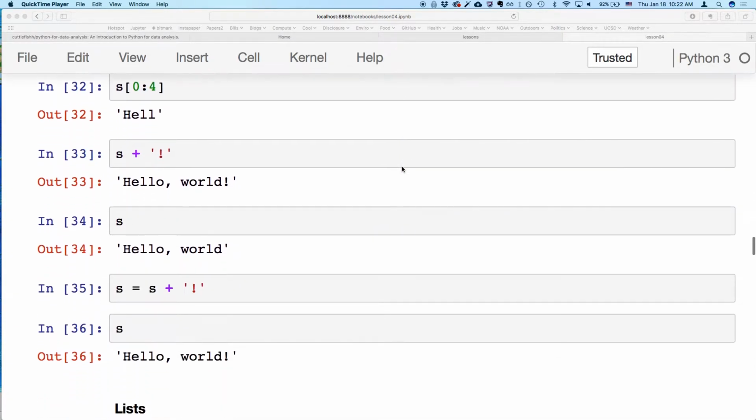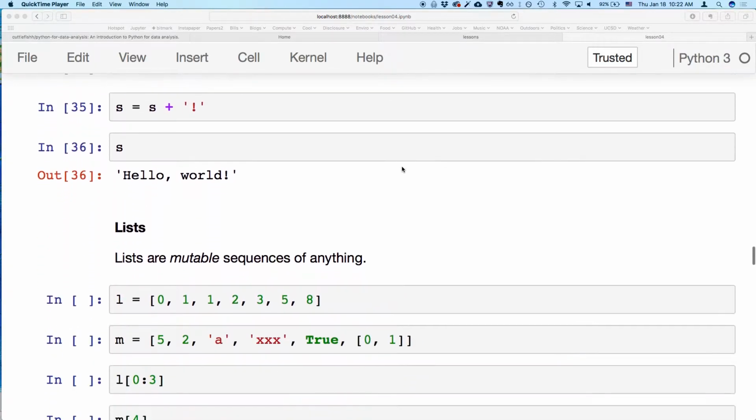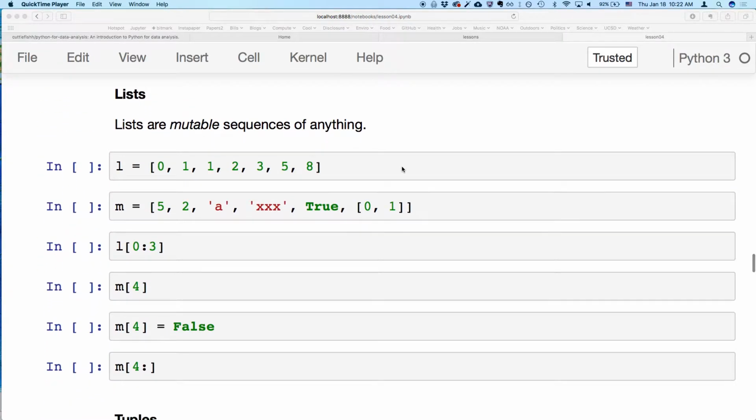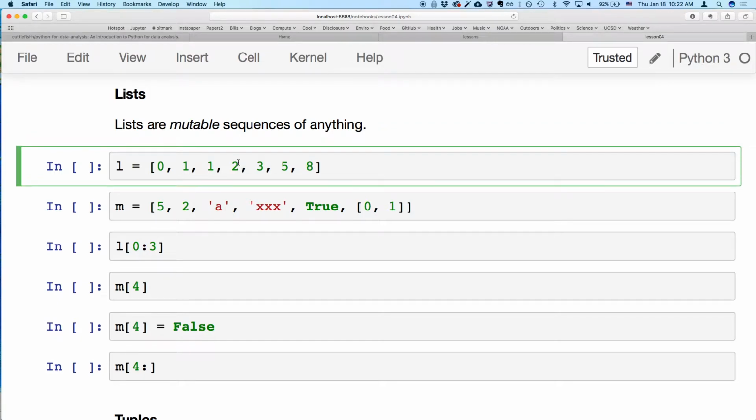Okay, so we just covered strings. Another type of sequence, what you might classically think of as a sequence, is a list. So lists are mutable sequences of anything. We'll learn what that means in a second. Mutable means they can be changed.